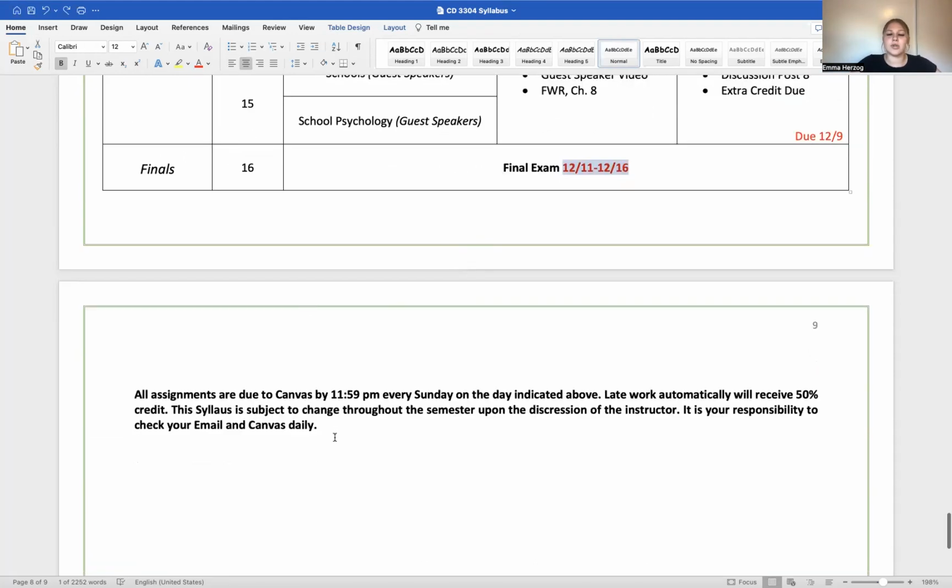And then just a little note at the end as a reminder, all assignments are due at 11:59 p.m. every Sunday, as indicated above on these red marks here. You'll automatically receive 50% credit for late work. And just a note, this syllabus is subject to change based on the needs of the class, or if something needs to be adjusted.